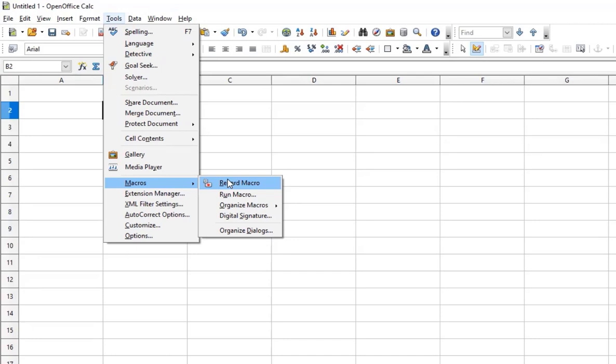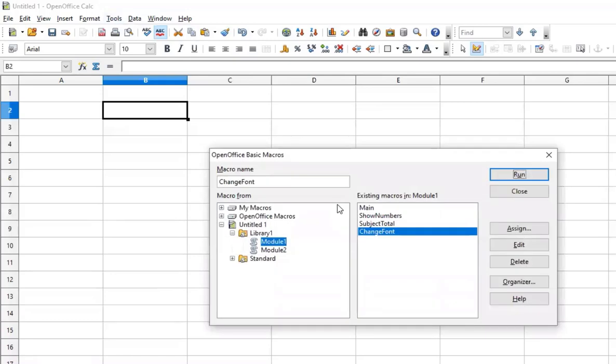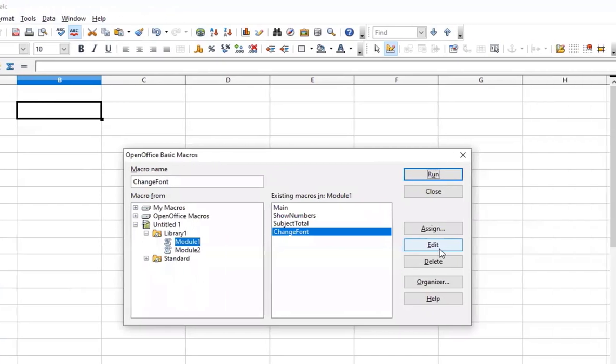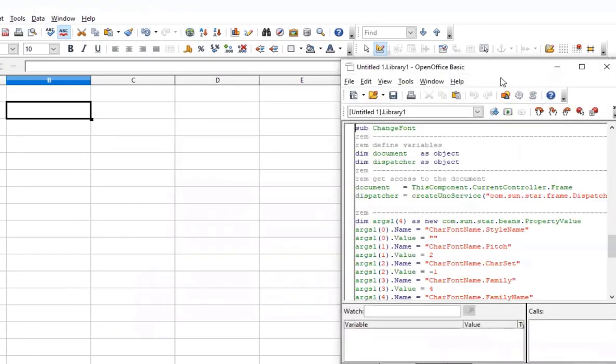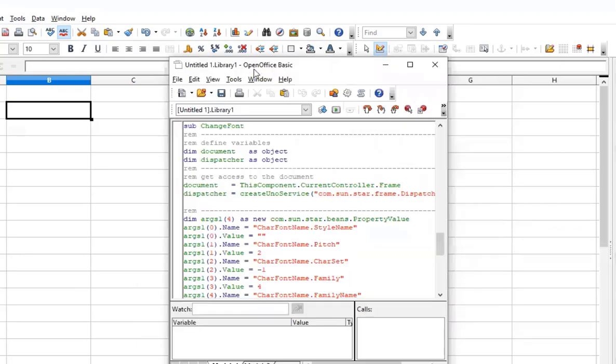So for doing that function programming, I go to Tools, Macros, and then I go to Organize Macros. When I go to Organize Macros, I've got various options over here. And then in Organize Macros, I go to this OpenOffice Basic. Click on this OpenOffice Basic. You will come to this same window. But now, instead of giving the name for the macro, you are going to go to Edit. Click on Edit. When you click on Edit, it opens an OpenOffice Basic library, this module, the entire module for you.